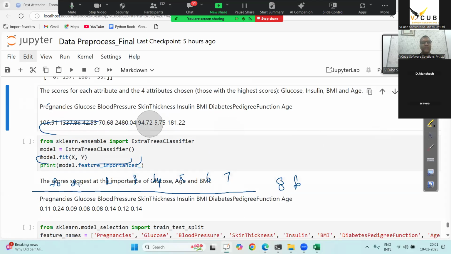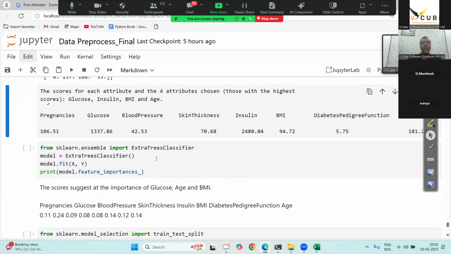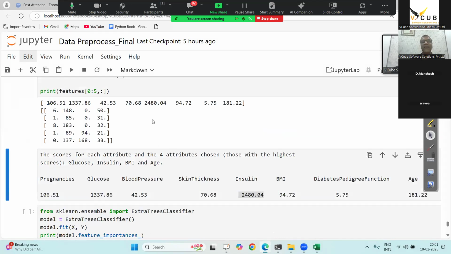For your understanding, I have given some analysis. The first feature score is 106. The second feature importance is 1000. The highest feature is 2480, which means it has the highest importance. The second highest is glucose levels. The third highest is age. The fourth highest is pregnancies.